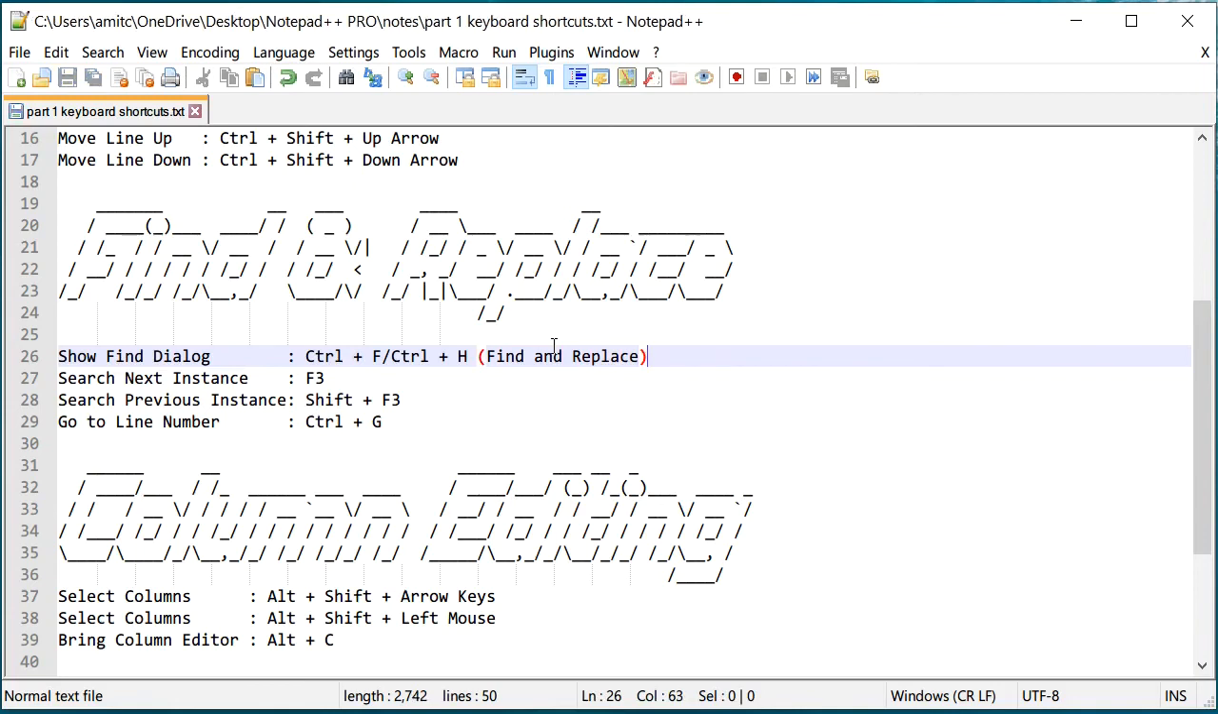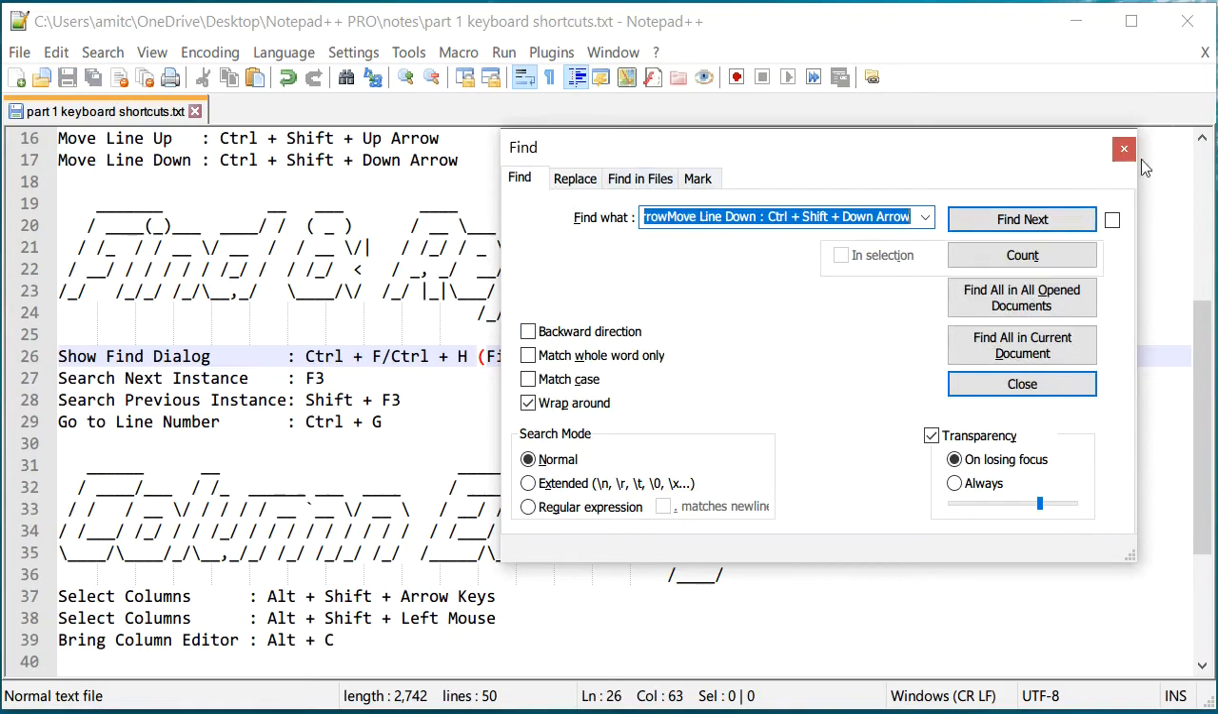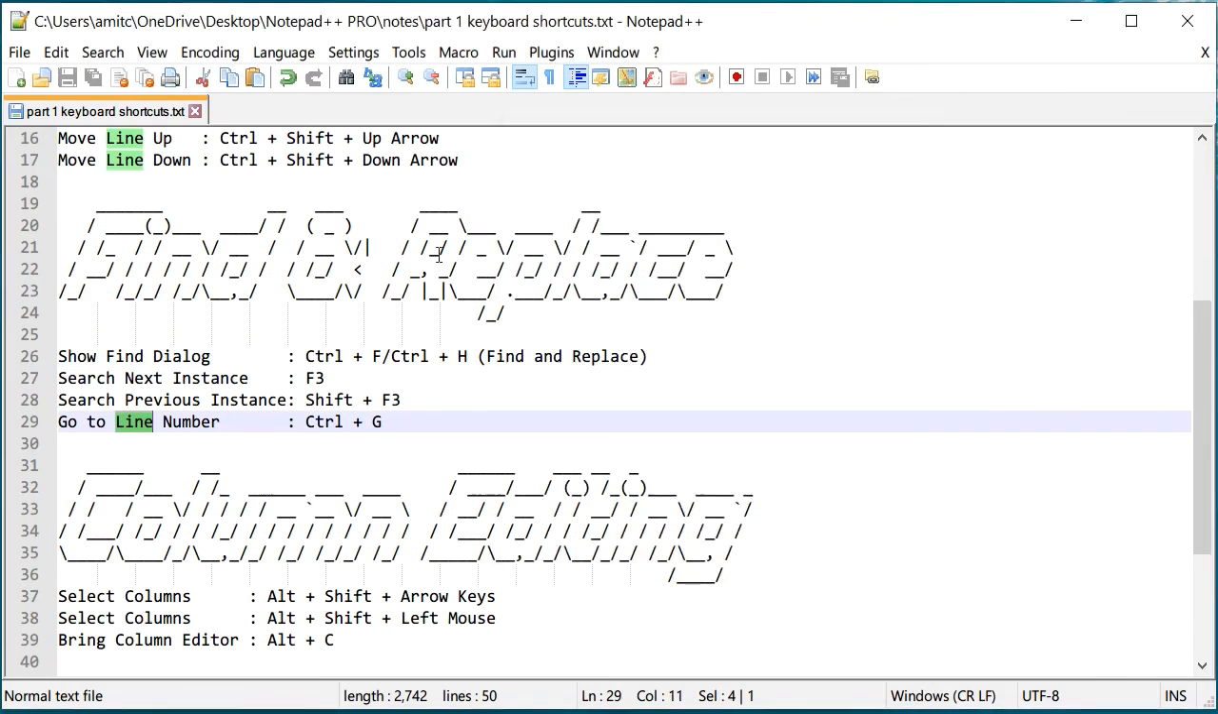So I'm going to save this, and if I do Ctrl H, it actually brings up find and replace. Ctrl F brings up this one. All right, so let's search for a word, say line. Okay, and I'm going to say find next, and I'm going to close this. Now the last thing that I searched for was line.